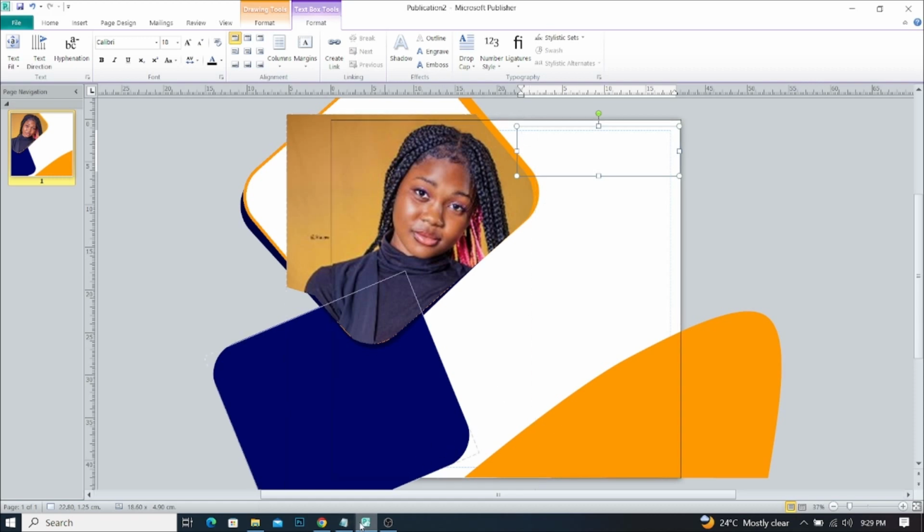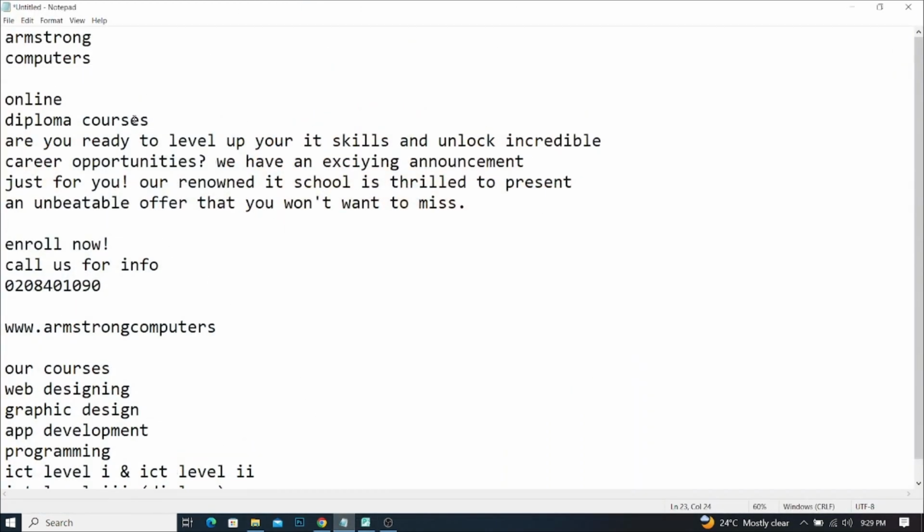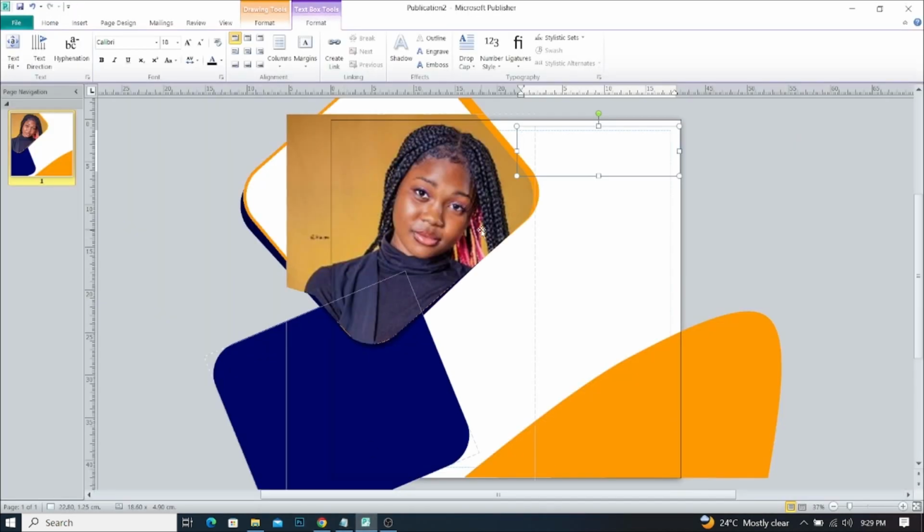Then I'll come back. Remember I have all my text here. So here I have Armstrong Computers. I'll highlight, copy, then come here and paste my Armstrong Computers. Now remember, in Publisher one can also change case. But before that, let me increase the font size a little bit so we can all see. Now this is it. To change case, you can just come to where we have change case, and select maybe all caps. Everything will be in capital letters.